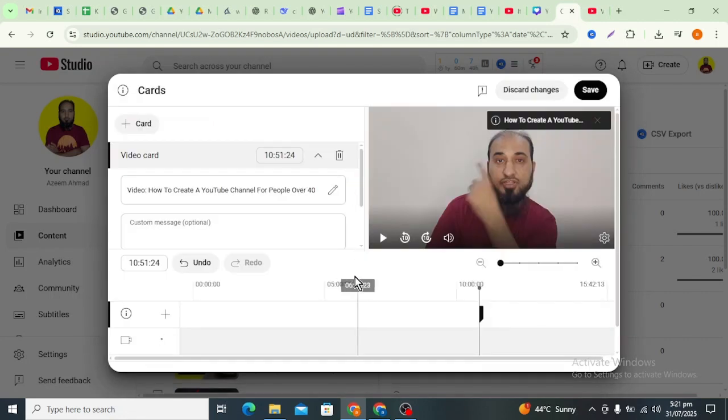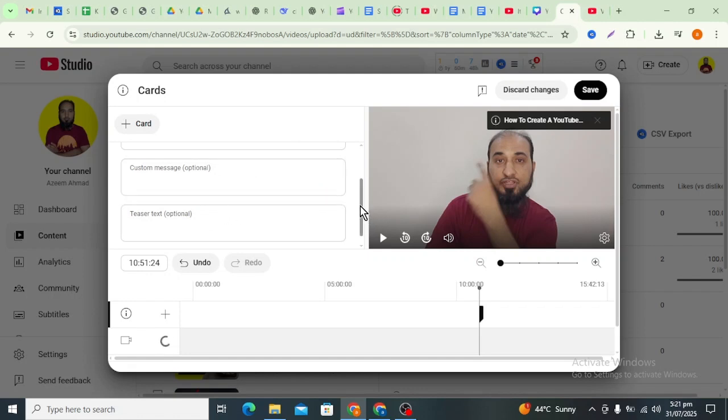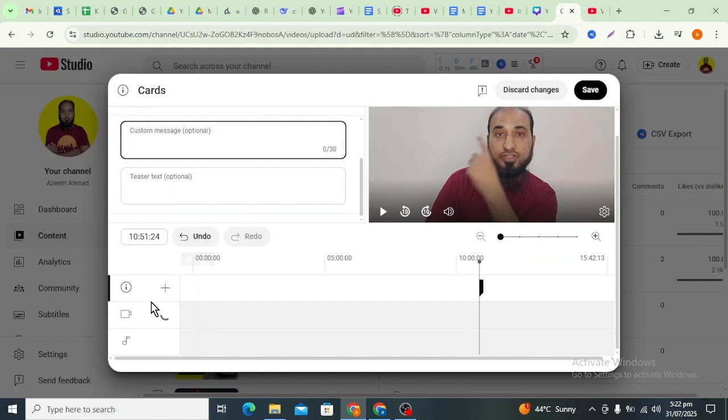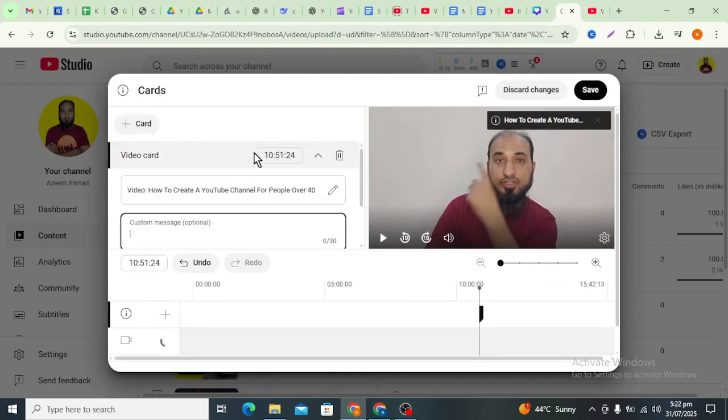Okay, so this is very simple: how to add a card to your YouTube video. You can add a custom message if you want to, and you can also add a teaser text. That's completely optional. I will not do that. I will simply add the card to my YouTube video so that if my viewers want to watch that video that goes through step by step how to create a channel, they can watch that. I will simply save that.